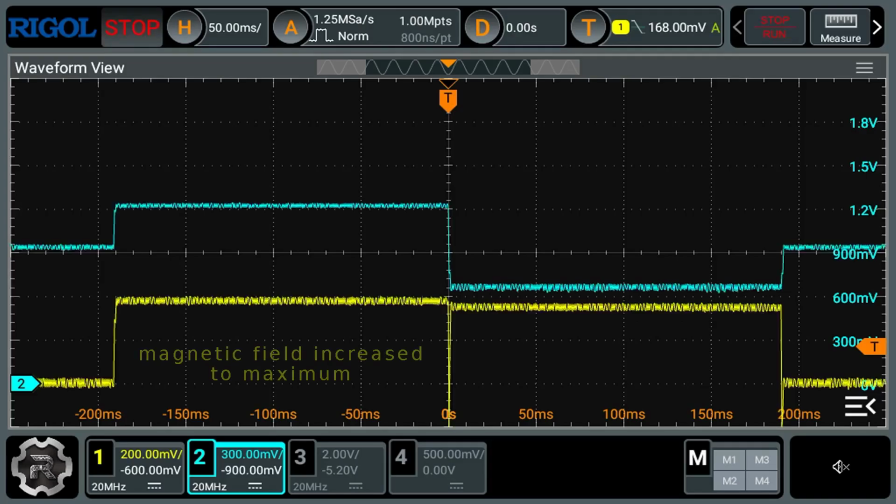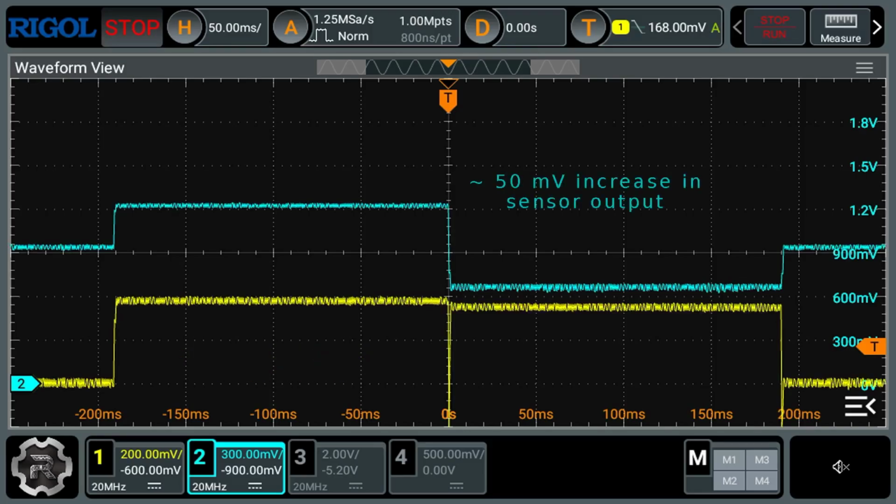It doesn't even look like this amount of magnetic field is moving it 300 millivolts. Now, this amount of magnetic field would move all the other sensors 90 to 100% of their range. For this sensor, it's maybe 30%. I think I see now the reason for the shorter and taller magnet.